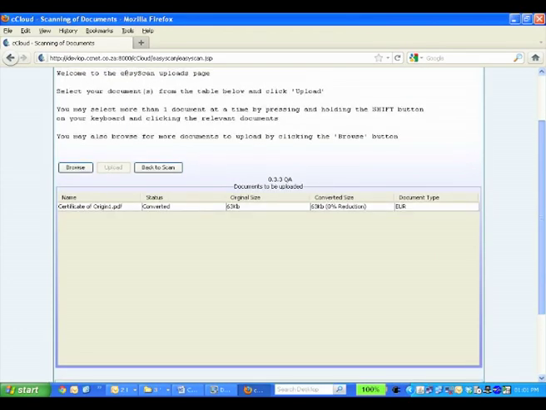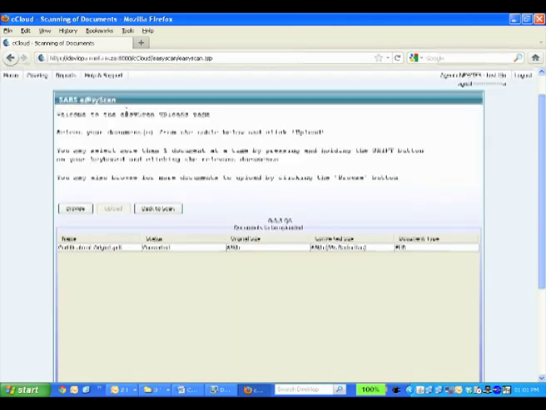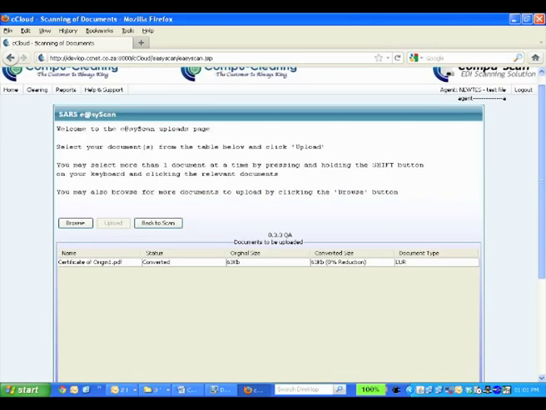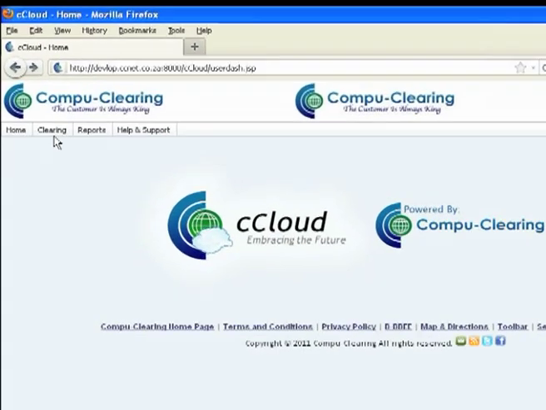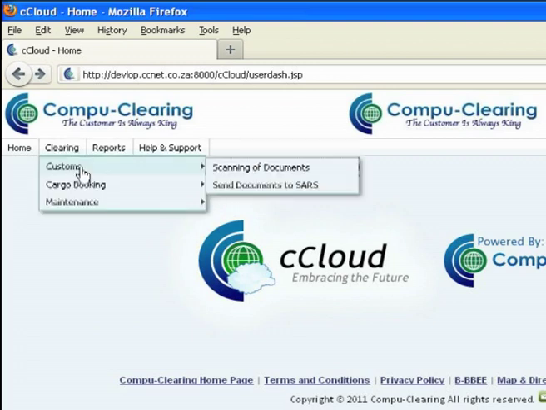Now that we have converted the document, we can now transmit it to Customs. Our document is now ready to be sent to Customs. To do this, I go to Clearing, Customs, and Send Document to SARS.